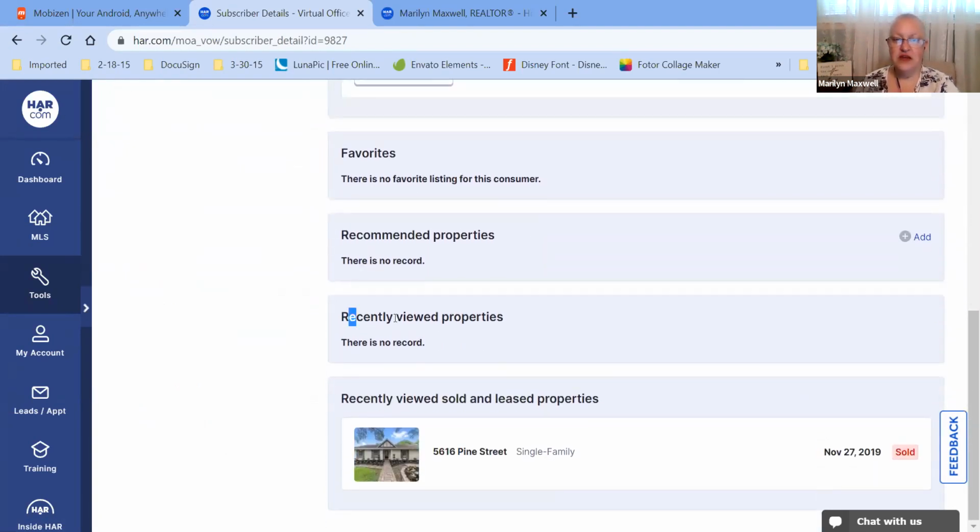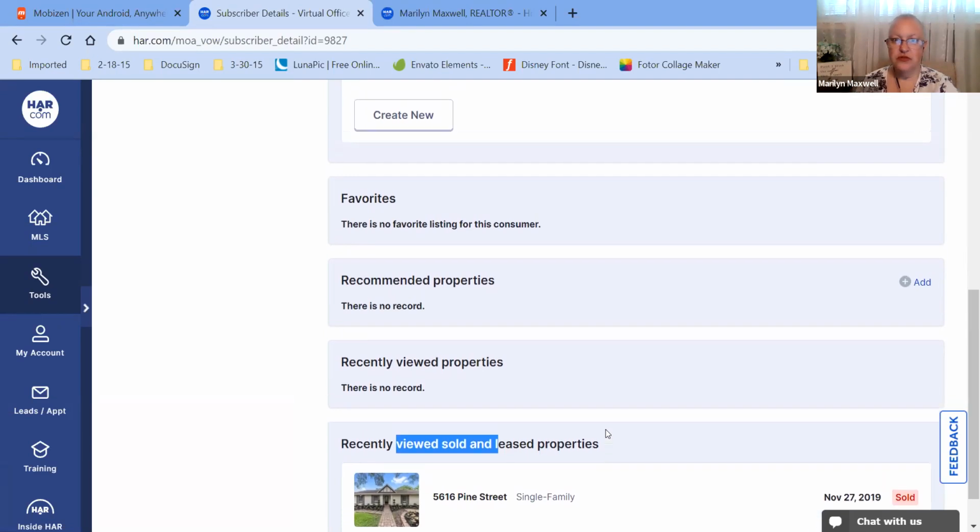And the last two things there are recently viewed properties. Again, this is a fake client, but had they viewed properties, it would look something like this one here. And I'd be able to tell what it was they were interested in, what they had been looking at. Recently viewed sold properties and leased properties, again, they have access to actual sold data once they subscribe to you, either in the branded app or in the virtual office website piece. So they're able to search sold.